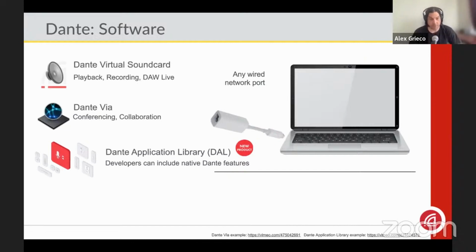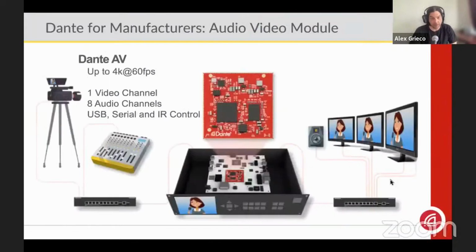And what we're really excited about is the Dante Application Library. That's taking the functionality of Dante software and providing that in an SDK that you can use to implement Dante into your applications. And we'll look at that in detail today.